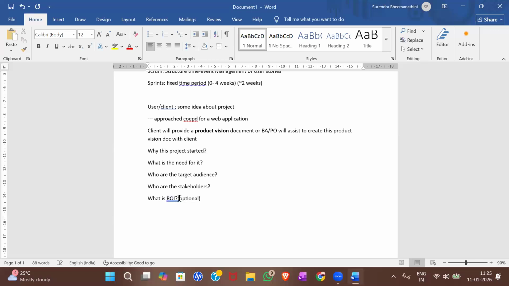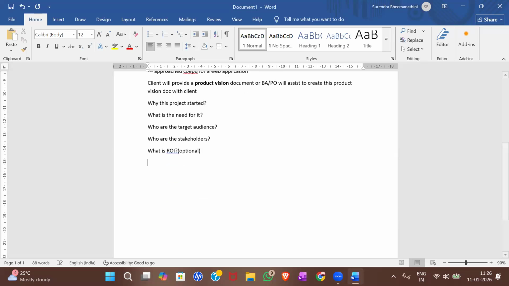Okay. So these are all the questions that we get answered from this product vision document. With this product vision document, we will get a basic idea of what they are trying to achieve. Now let's say we had a meeting with the client and we come up with this product vision document. Now we are okay to develop, right?